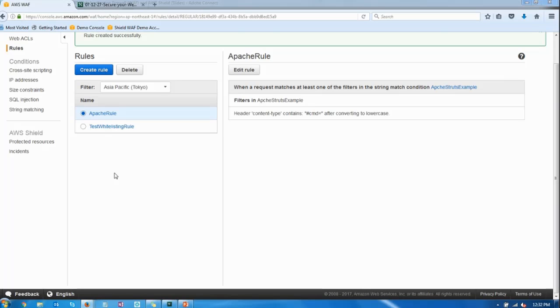So I'm going to create a rule here. I'm just going to call it a brute force example. Actually, before that, we need to create a string match condition that will apply to the rule. And this would be a login page string match condition.